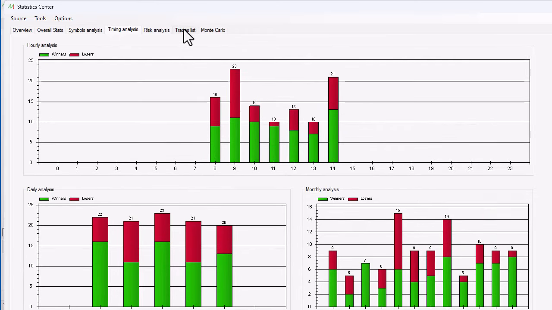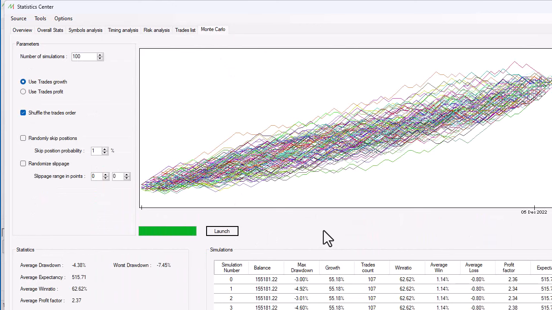Anyway, we've got the Monte Carlo. This is not somewhere you're going on holiday. This is a different type of analysis that randomly takes the order of trades that occurred and mixes it up and gives you the average drawdown, 4.38. So this is pot luck effectively, which is the market at the end of the day, to a degree. The worst drawdown there is 7.45, average drawdown 4.38. So it gives you an idea. The worst drawdown was 7.45%, 8%, let's say. So there you go.